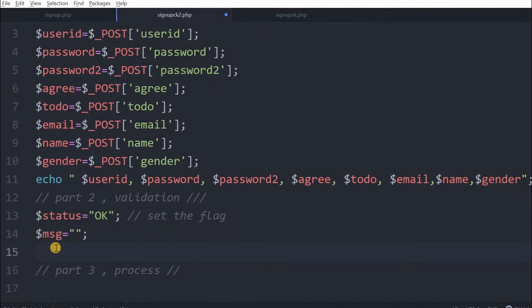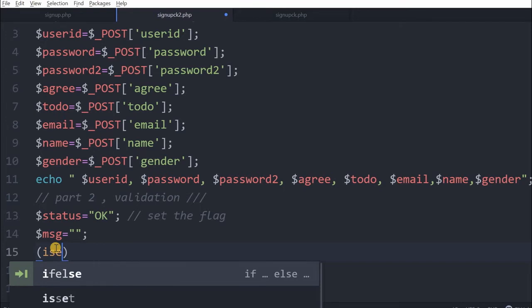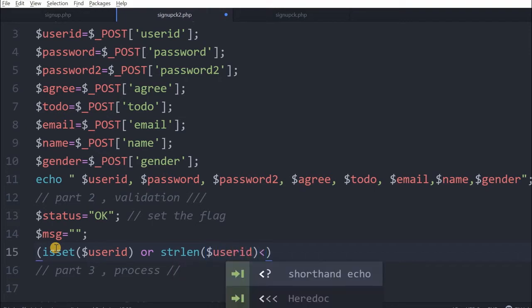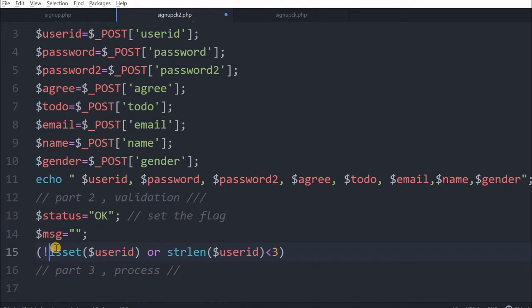So this is blank. Now let's start with checking the user ID part. Let us use isset. This is a function that will check the variable, whether the variable is set or not. Now isset user ID, or strlen. This is the length; it will count how many characters are used in that variable. So user ID length less than 3. You can increase it. If it is not set, or the length is less than 3, any one of the conditions, so we have given here or.